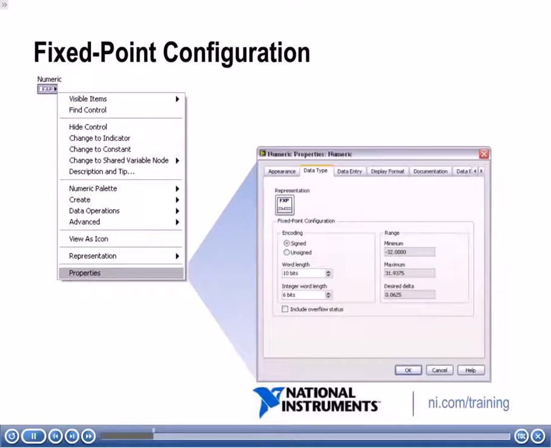In this slide, we show how you would actually configure that fixed-point data inside LabVIEW. First, you would have to have a numeric control that is of a fixed-point data type. To do that, you put down a control, right-click it, and change the representation to fixed-point. Then you can right-click that control and go to properties. This will launch a window, and if you go to the data type tab, notice that you can change the representation there too to fixed-point if you haven't already.